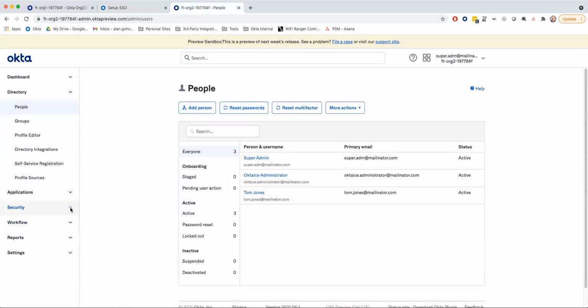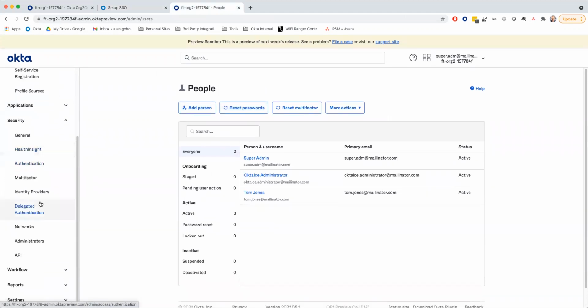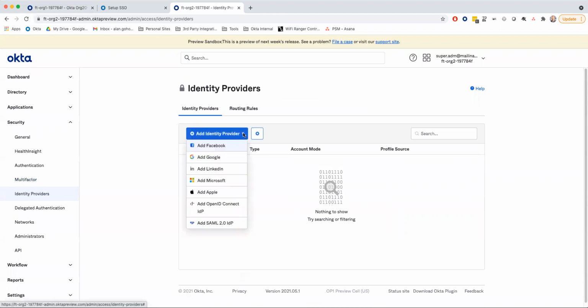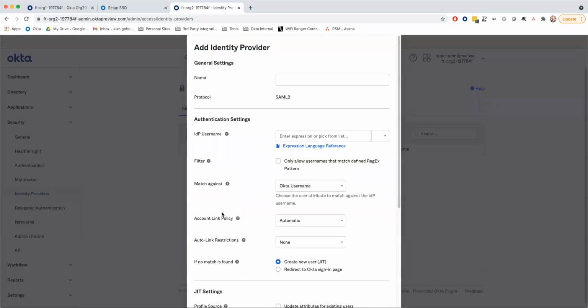From here, we're going to go to security on the left frame, and then click on identity providers. Once we're here, we're going to click on the dropdown for add identity provider. We're going to click add SAML 2.0 IDP. We're going to give it a name. In this case, we'll call it Okta ICE IDP. We're going to hit the dropdown for the IDP username and select the first value, which is the subject name ID.